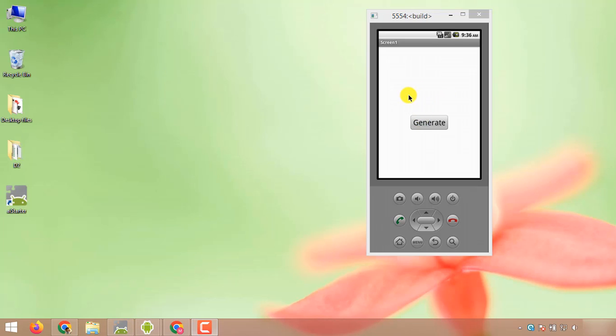Now, here you cannot see anything. Here you have a button called generate. And when I click on the generate button, it generates a random number. Okay, so 33, random. Once again, if I click on it, it generates 57. Once again, if I click on it, 100. Once again, if I click on it, 48. And as you go on clicking, it generates random numbers. All right.